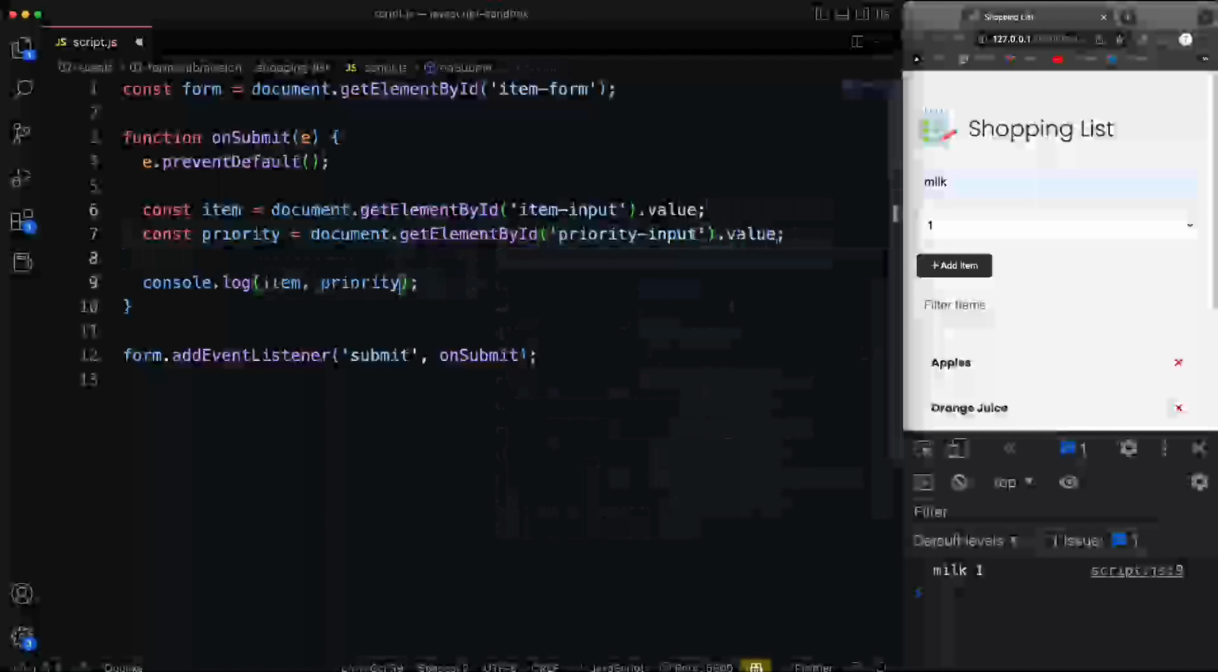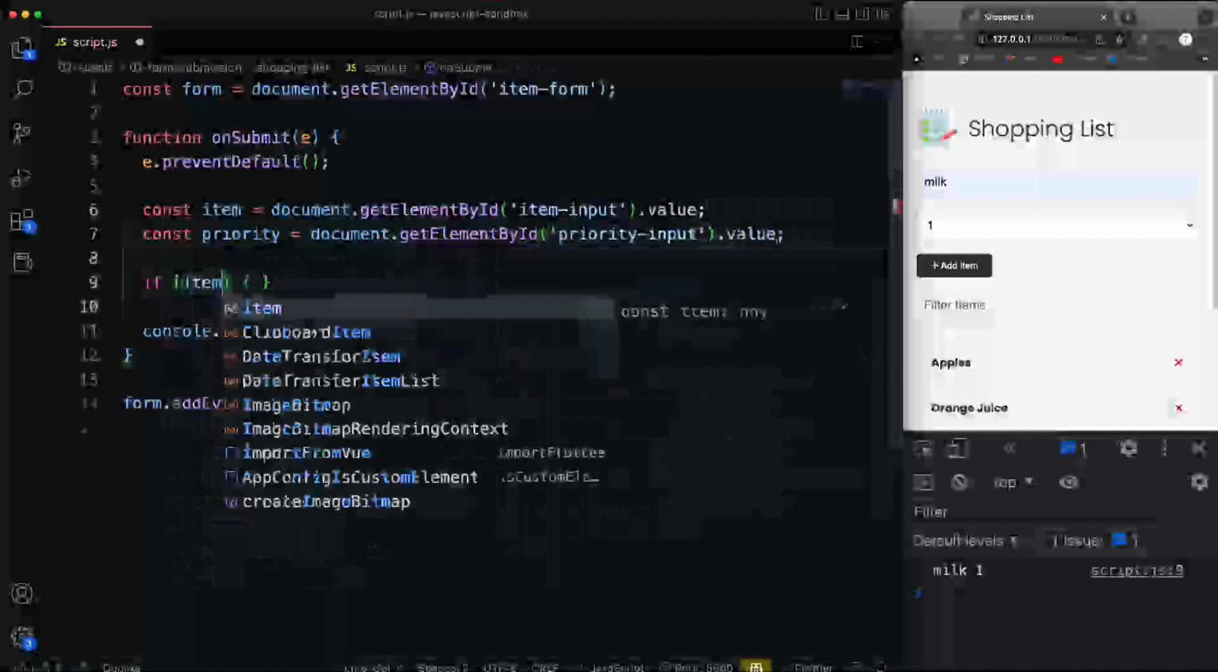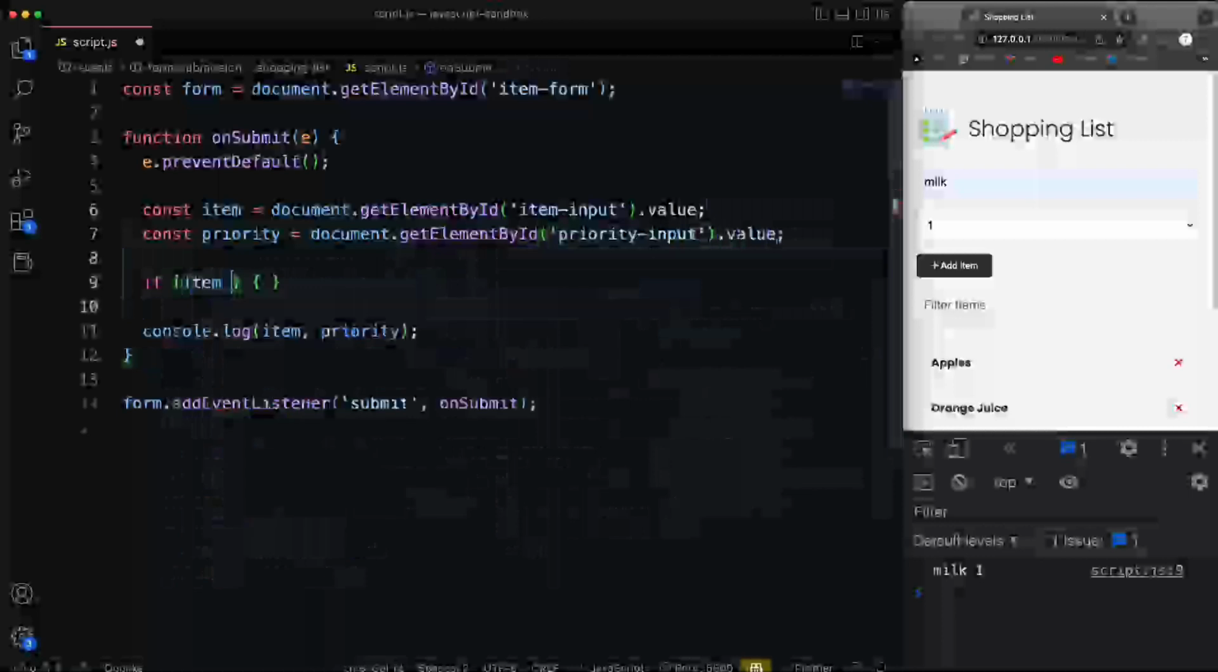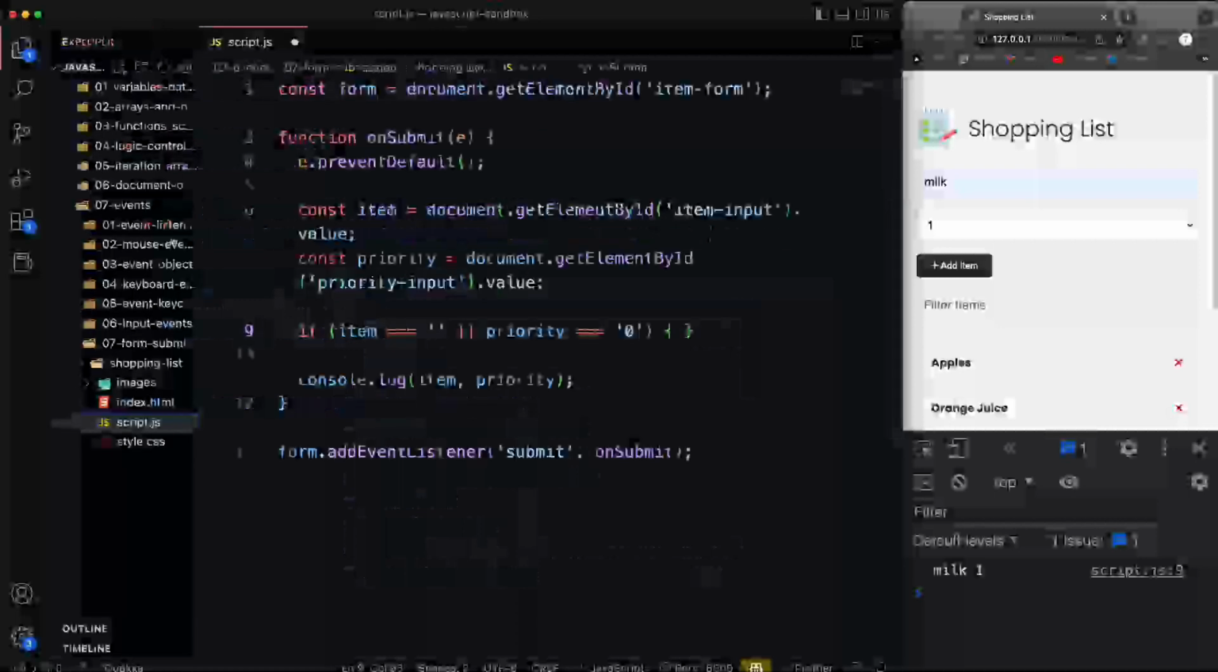All right, and then what I want to do is just check, let's say if item, we just want to make sure it's filled. So we'll say if item equals nothing, and then we also want to do an or here, not an and, because we want to check either or, and priority, if that is equal to, in this case, let's say 0, because it has an initial value, right?